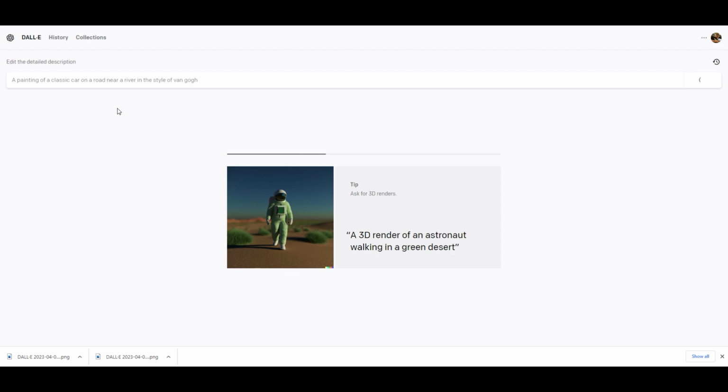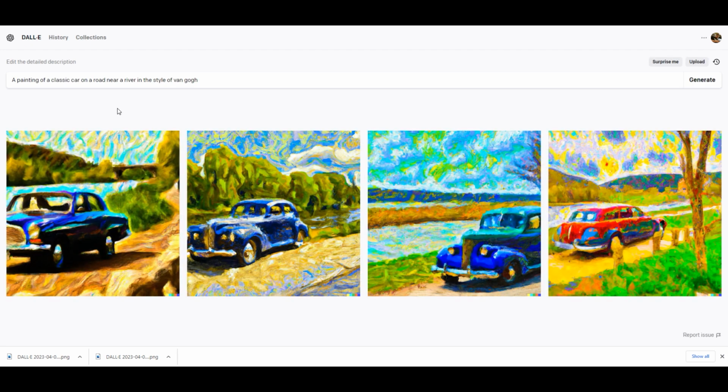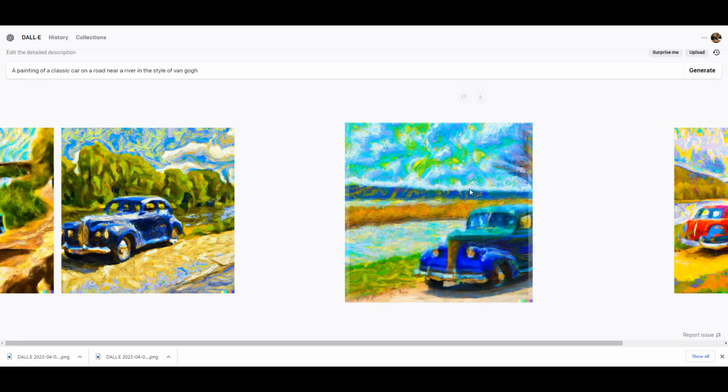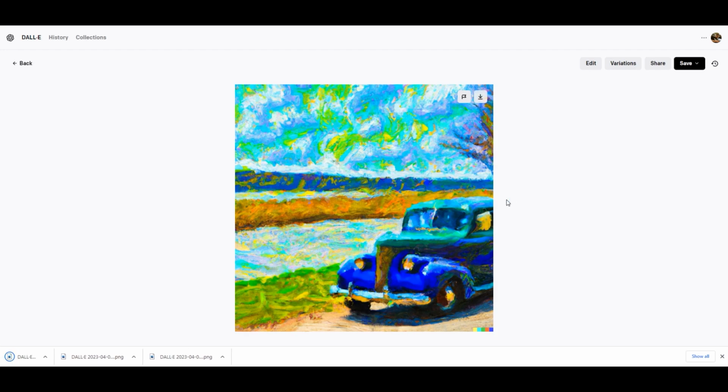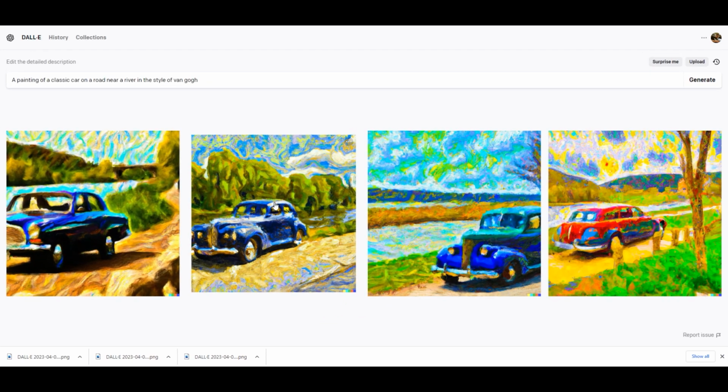Now it doesn't always interpret exactly what you said, exactly how you would interpret it, but there we go. We have some generations that kind of take after his Starry Night painting. So I kind of like this one. So let's download that one. I like this one too.